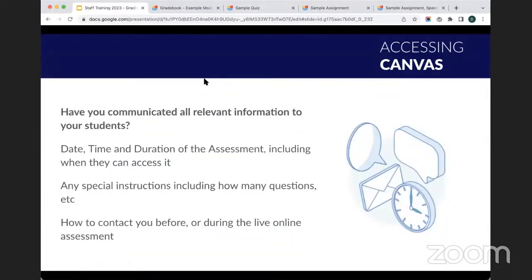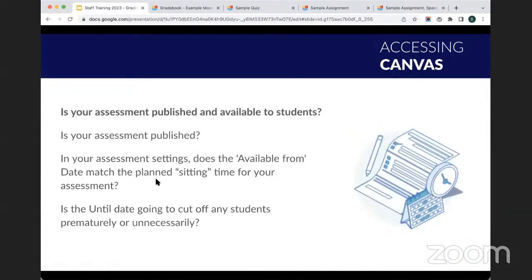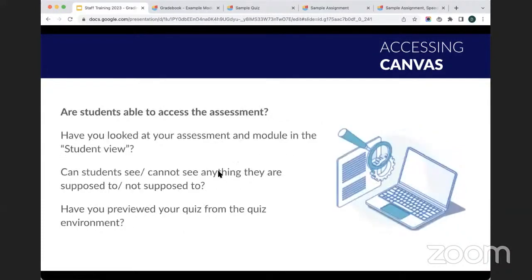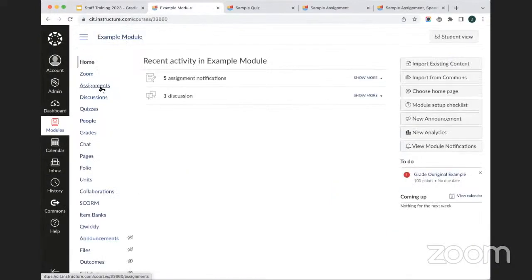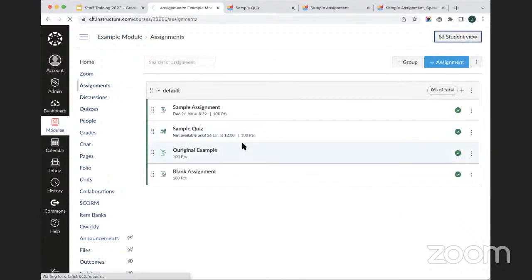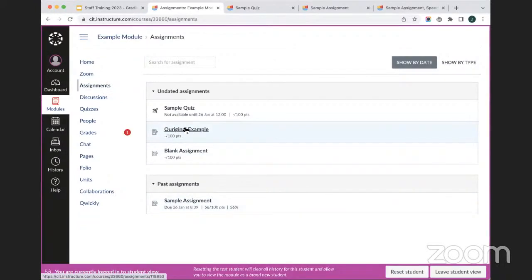And just some general considerations. These are very basic, common sense elements. But a lot of the problems or issues people find relate to making sure students have all the relevant information so they're not bothering you about it, making sure an assessment is published and that the available from and until times are correct, so that they're not limiting access for students. Make sure students can access the assignment, can see everything they're supposed to, and can't see things they're not supposed to. A very good way of doing that is by simply going into the assignment, clicking on the student view option, and making sure students are seeing what they're meant to be seeing.